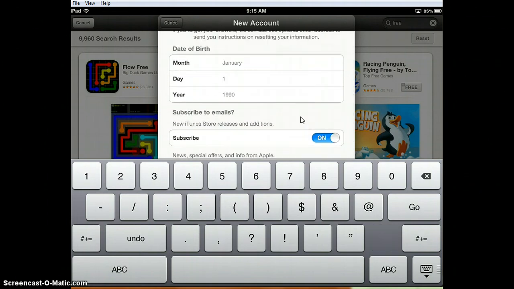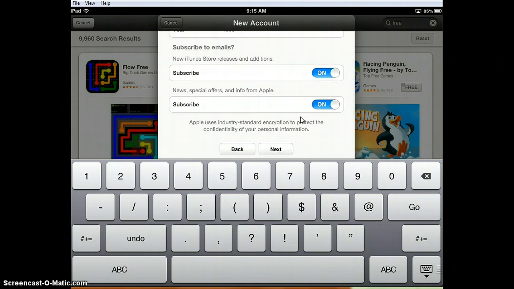Once you're done entering that, it asks if you want to subscribe to emails. I just always turn this off. You're welcome to do whatever you feel comfortable with. And at the bottom, tap Next.